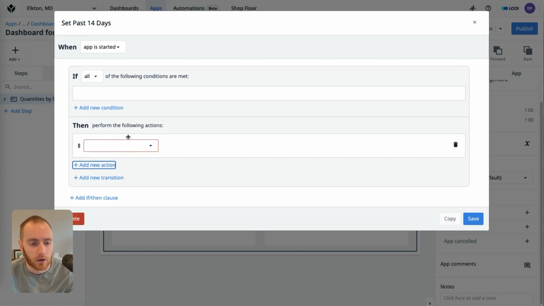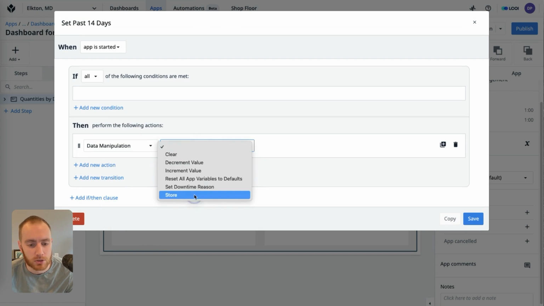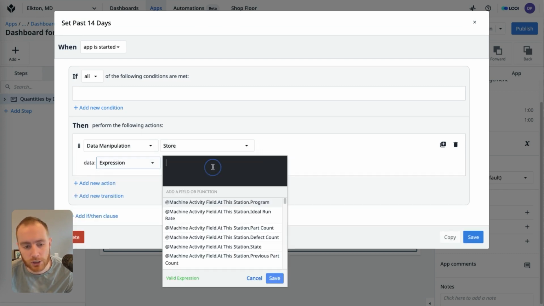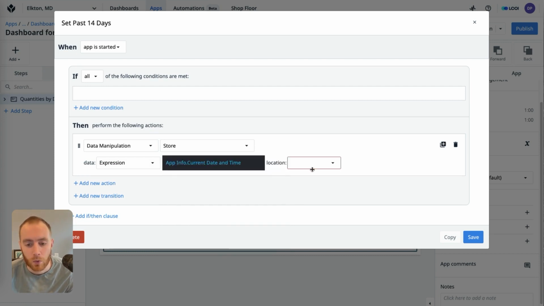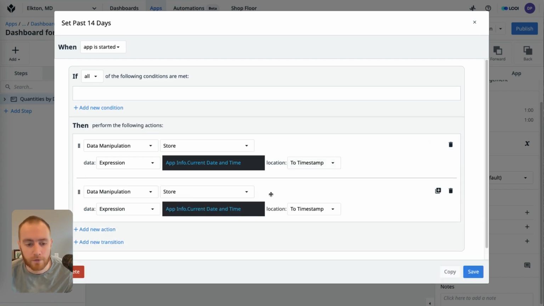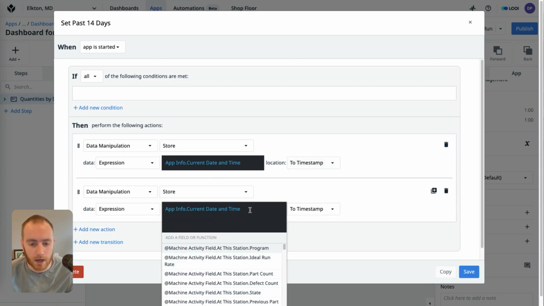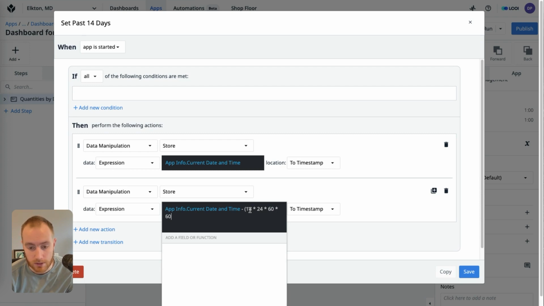So when the app is started, we're going to do these data manipulation stores where we're going to set the expression of app info current date and time to the to timestamp, so that'll be the up to range. And the from timestamp is the same idea, but we want to subtract from the current date and time. How you do this in Tulip is you are subtracting in seconds. So what we want to do here is subtract 14 days times 24 hours times 60 minutes times 60 seconds.